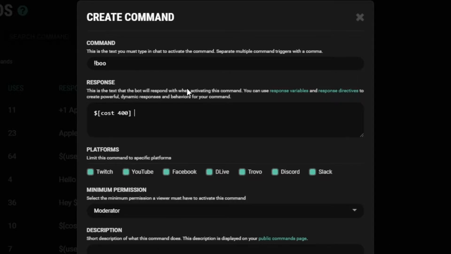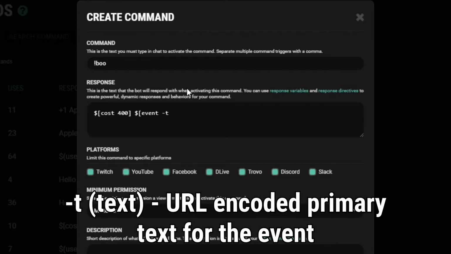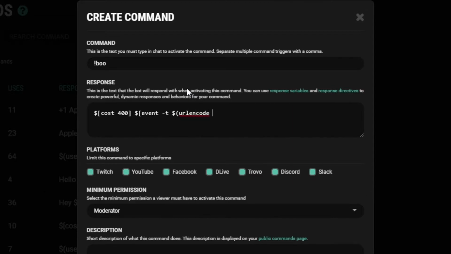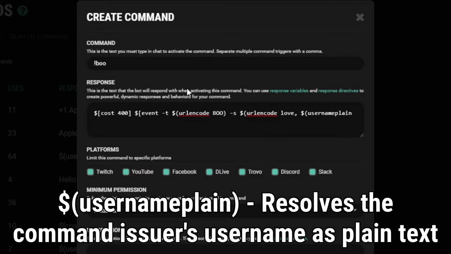And here's the real meat and potatoes of the thing, the actual event directive, which is comprised of several parts. First is the T, which denotes the primary text, which must be in the URL and code variable. I'm going to make mine say boo. Next is the S, which denotes the secondary text, which also needs to be in the URL and code variable. Mine's going to say love username, and we're going to use the username plain variable as well.